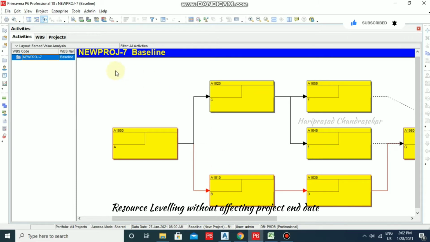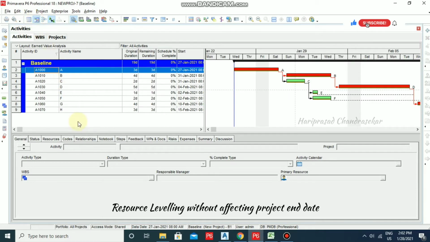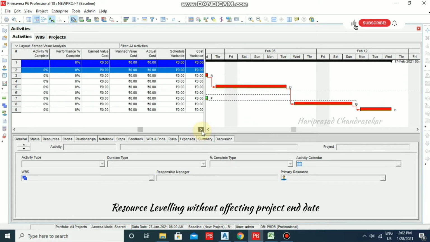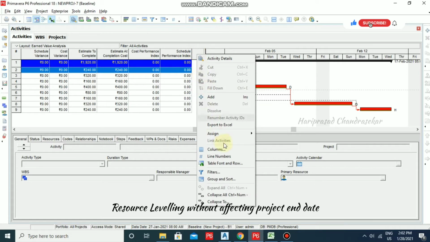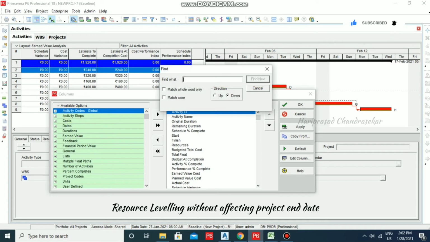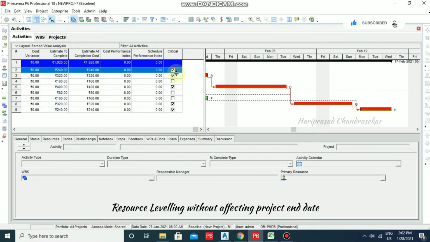I'm just going back to the details and then the Gantt chart. Here the critical activities are A, B, D, G and H. I'm just going for columns and here I'm going for find critical, then find next, and we can put that to final. So we can see these activities with the tick mark become the critical activities.